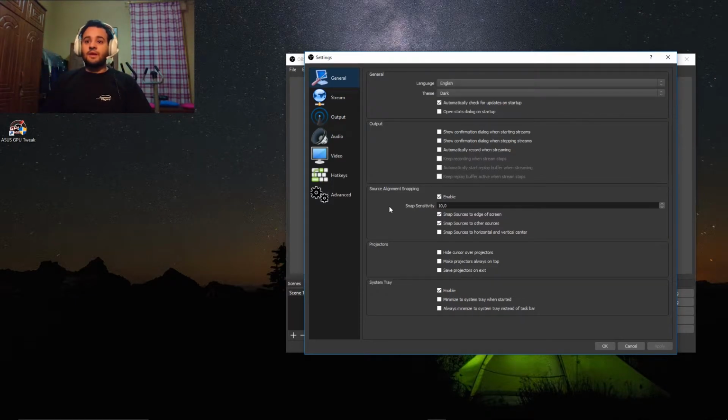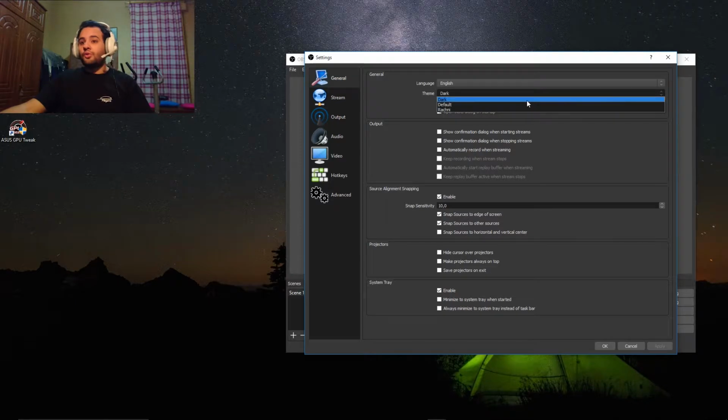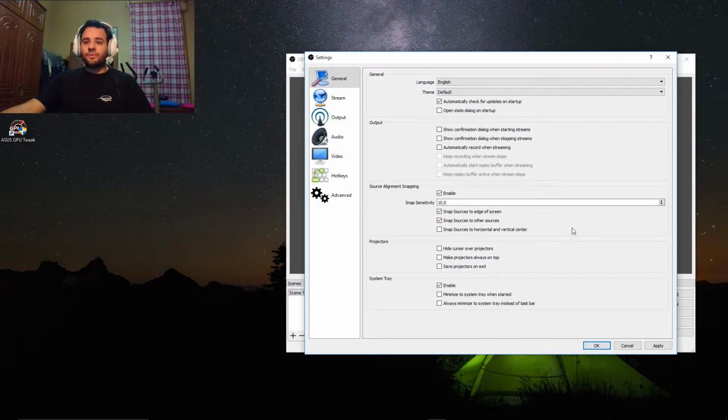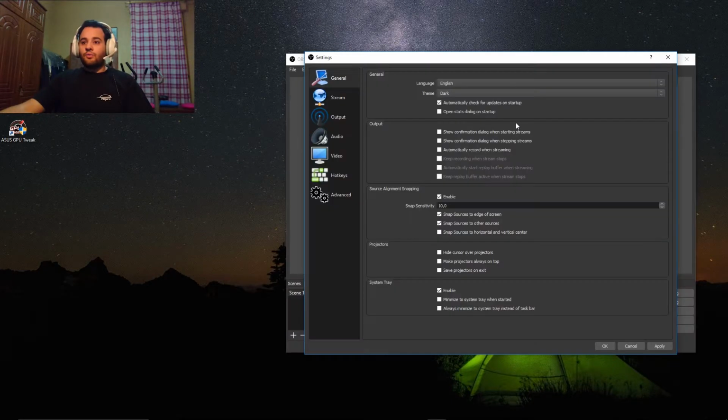There will be many tabs: General, Stream, Output, until Advanced. The first one will be General. This is your general preferences, so the language, the theme that you want. Normally when you download it, you have this theme, which is the white one. Personally, I don't like it because it really hurts the eyes, especially when you work during the night. So I prefer the dark one. Then the language, automatically check for updates when it starts, and the startup dialog. This depends on you. Just check one by one and see what fits you or doesn't fit you. It's not really important.